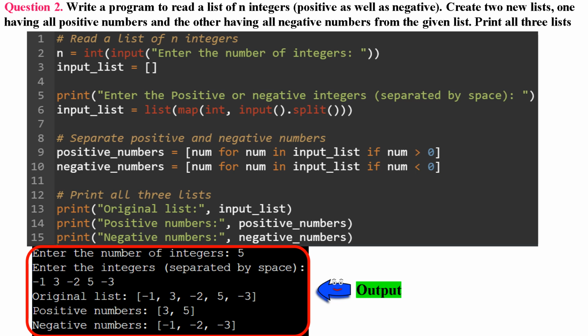Reading the list of integers. Line 2, n equals int of input of, enter the number of integers. This line prompts the user to input the number of integers they want to enter. Line 3, input_list equals empty list.